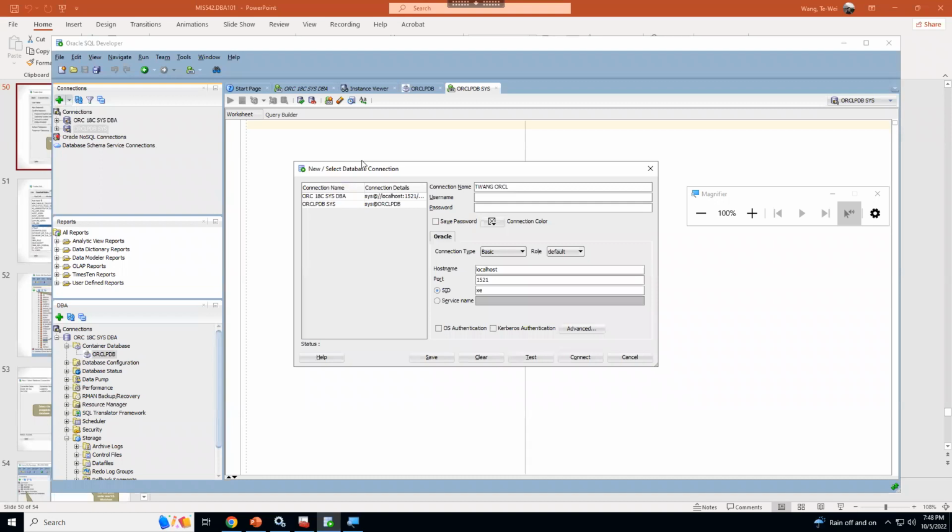ORCL, yes, PDB. All right, so basically the practice or the tutorial is to show you how to use the SQL Developer to control different accounts. So we just created a user account using your name. So we want to test this account to see if that works. So I'm using my name. You have to use your name, right?